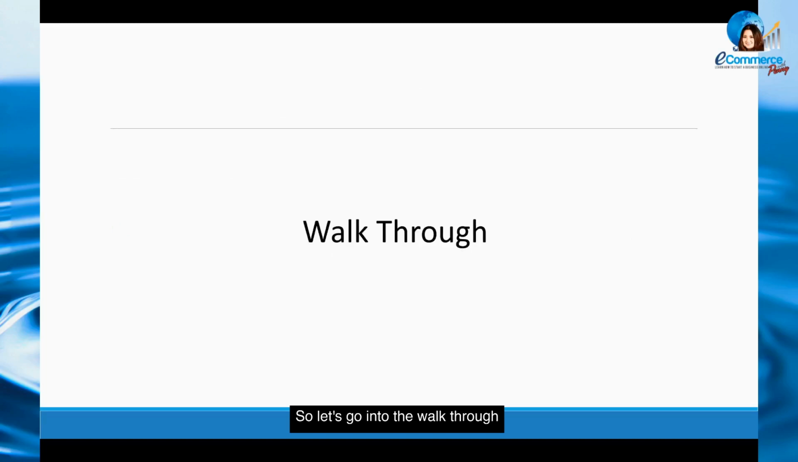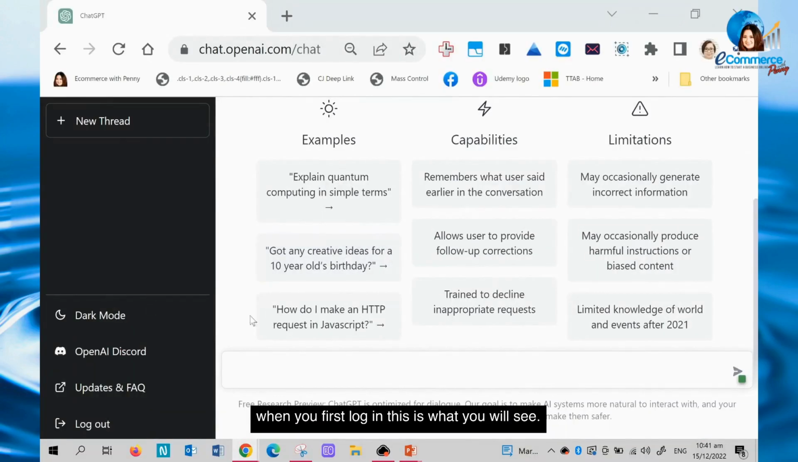So let's go into the walkthrough right now. Let me share the screen. When you first log in, this is what you will see. A little bit of background. I first read about ChatGPT in the various Facebook groups in the past 1 to 2 weeks. All of a sudden, I saw people sharing about it and singing praises to it. Then I started seeing people request the various AI writers to incorporate it or have a similar interface. So this got me curious and I decided to explore it myself.